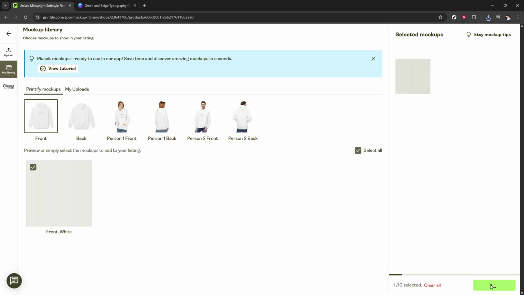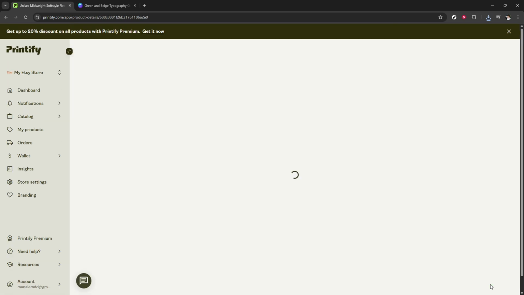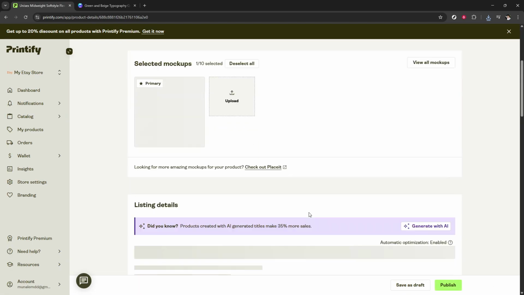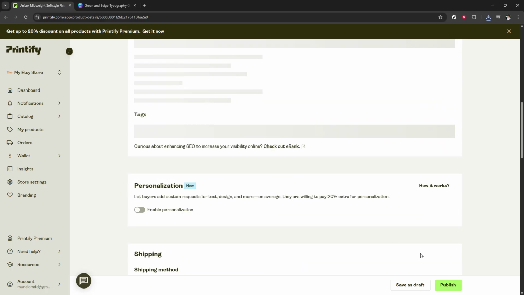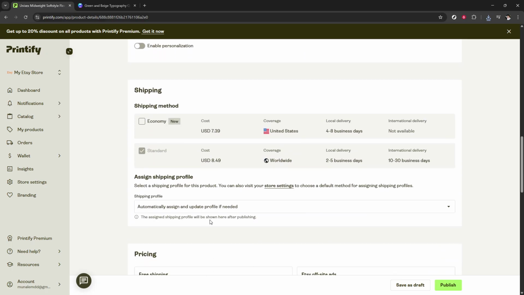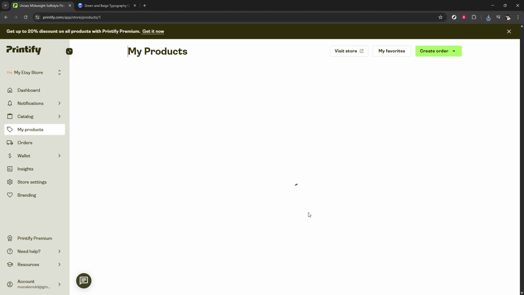Now, you're almost there. It's crucial to check all the details, including the shipping info. Navigate through these carefully to ensure everything is tailored to your preference. So, finally, hit that Publish button and give it a moment. Your masterpiece is being prepped for launch. And there you have it, a custom-designed hoodie ready for the world to see.